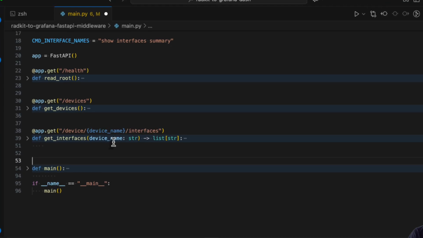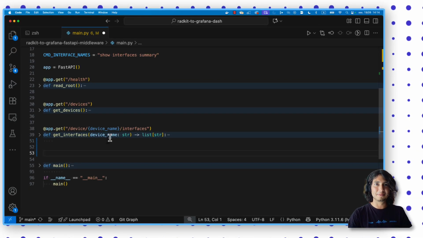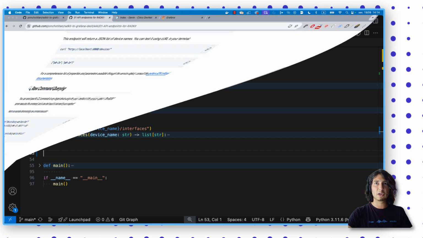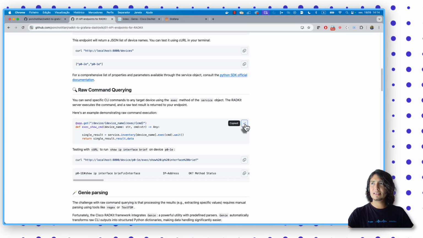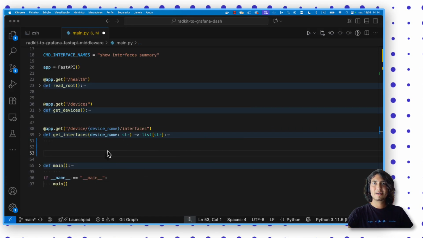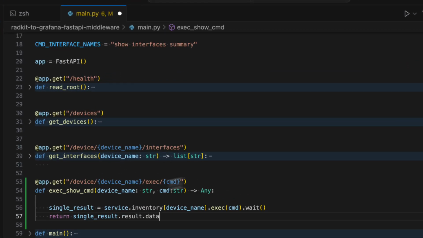So let's just add our very first custom API endpoints. I have a couple of those here in our repository wiki. Let me get the very first one and just copy it here. This one will get from a specific device, it will execute a specific command, whatever command we want to execute here. It will fetch that device in the inventory, and then it will execute the command, wait for the output, and then give us the raw data.